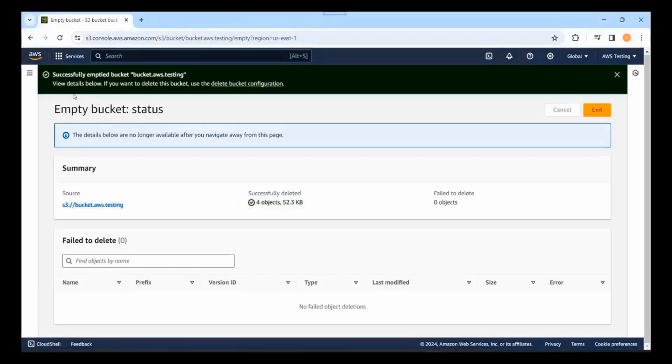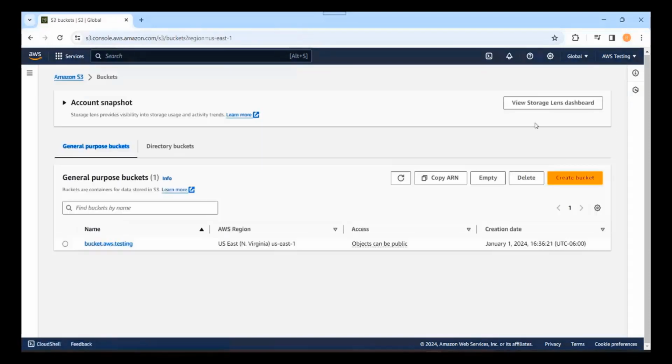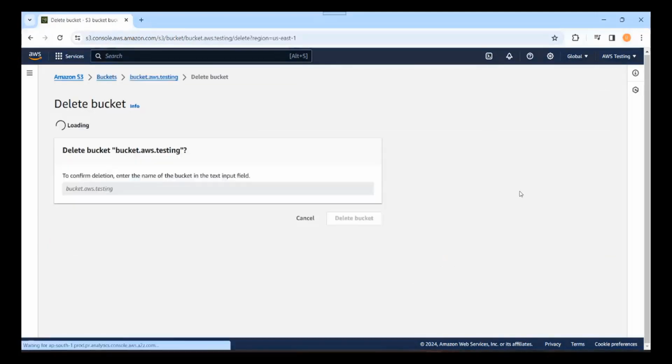Okay, successfully emptied bucket, and this is the bucket name. Click exit. Okay, now we should be able to delete this bucket. You can empty the bucket from here also. Okay, let's click delete.